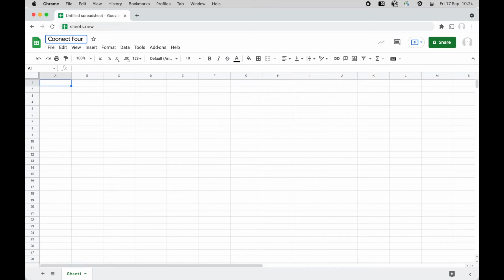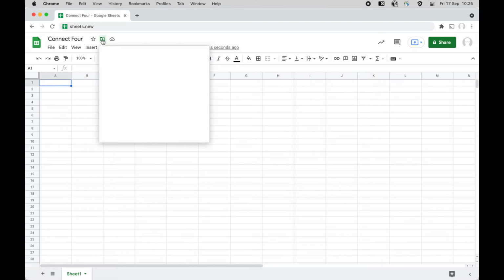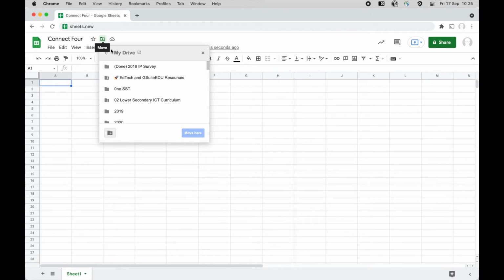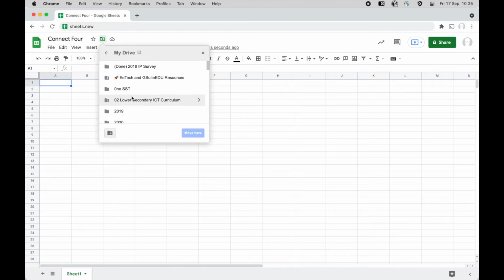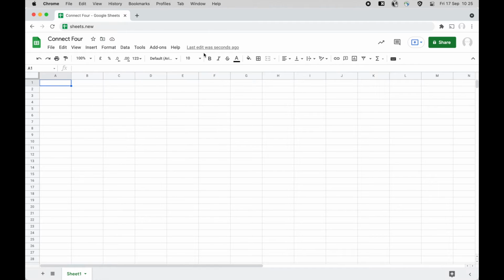We are going to use Connect 4 for our first lesson on Google Sheets. You save the file, and if you want to organize it, you should click on Move. By default it's at the root of your Google Drive, which is My Drive. If you go back one step, it shows all the other options: My Drive, Shared Drives, and so on. In My Drive, you should try to organize your sheets into folders. You can choose whichever folder or create a new folder and move it there. I'm not going to do so, I'm just going to close this.